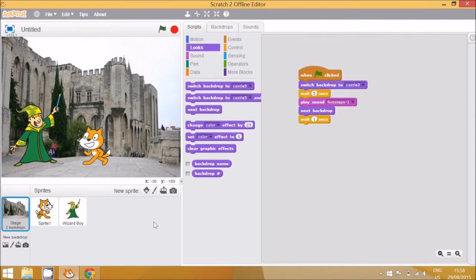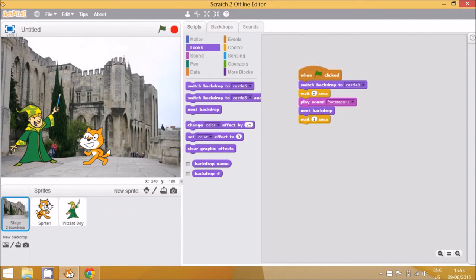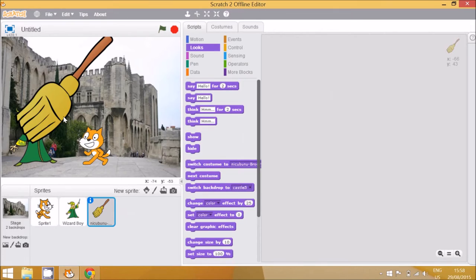Then back in Scratch, go to this one, upload a sprite from file, and click on the broom. And it's there. So remember that you need to use the shrink tool or the grow tool to change the size of the sprites. And so once that shrink cross is showing there, you can drag it around and put it in the right place.